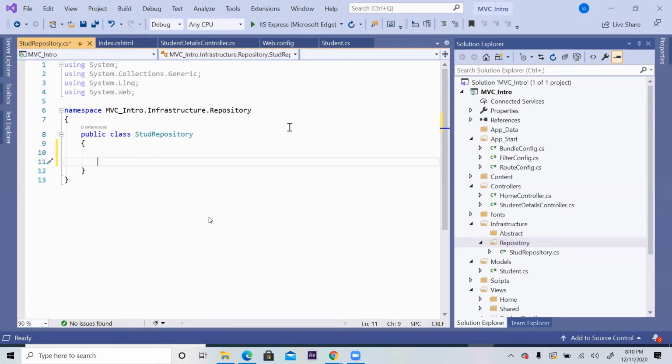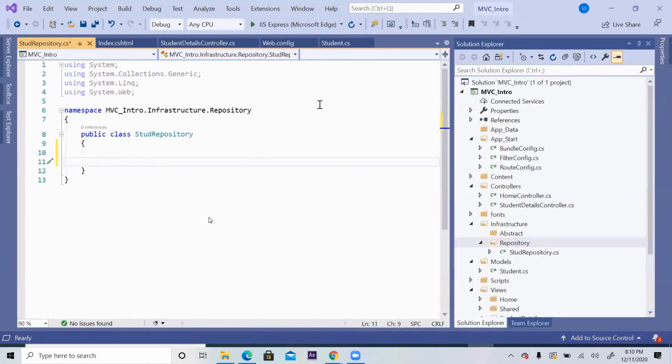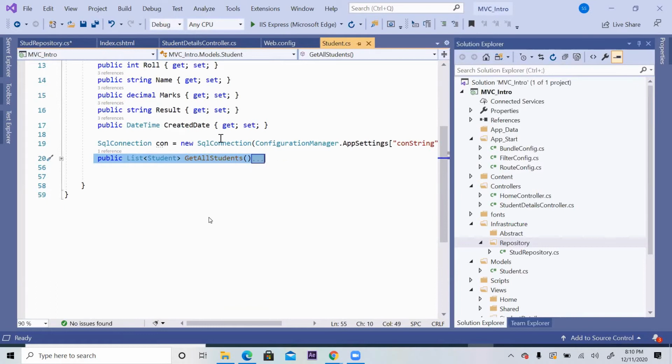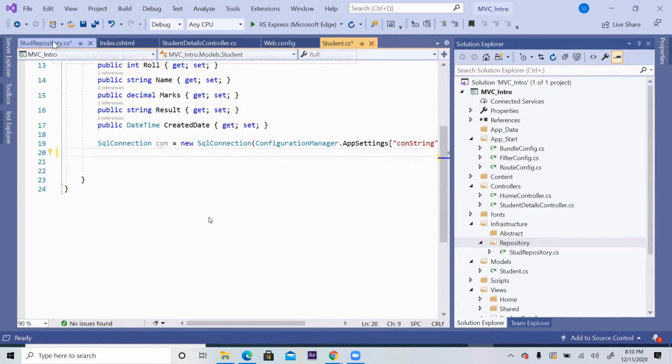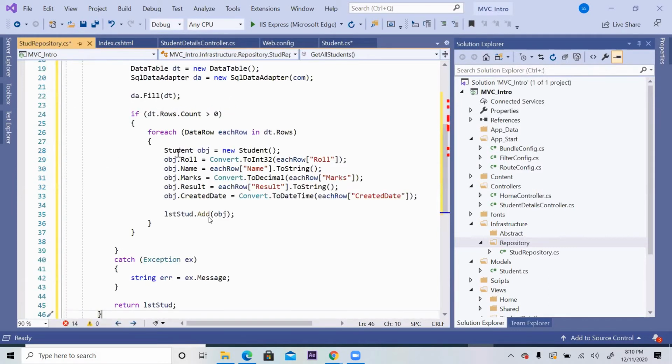What I will do is copy the functionality that we have kept here in the model class, and paste it there. Cut and paste. So cut from here, paste over there. Which part? Only the functionality part, the database communication part.